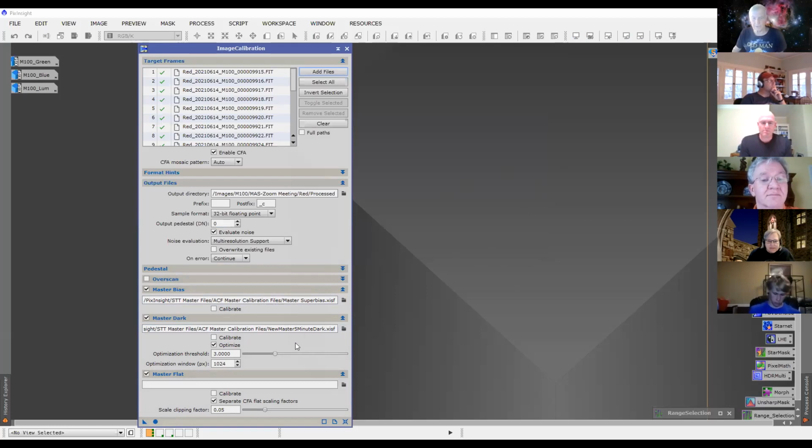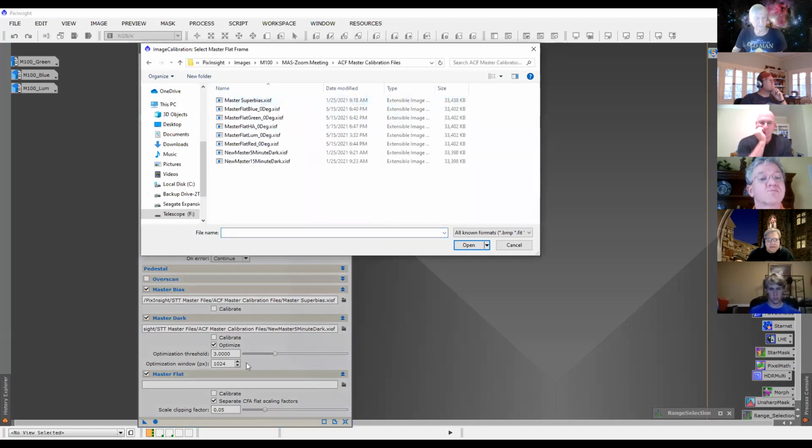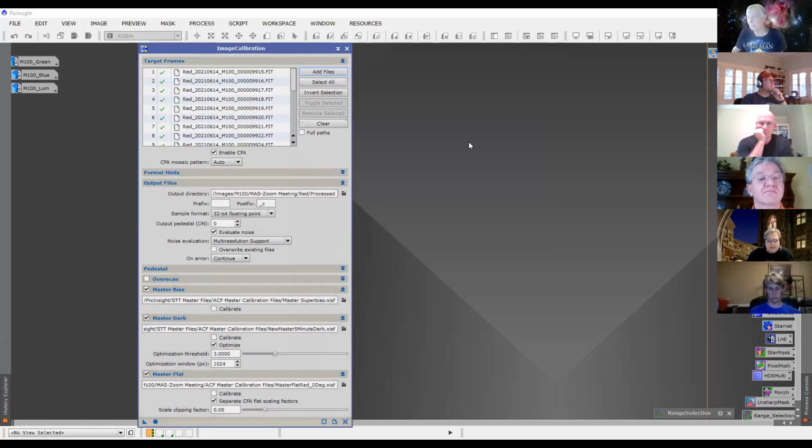Now, the only reason I ever change that is if I go to hydrogen alpha, which I normally do at 15 minutes. And then I've got to go find my master flats. So I've got to go back here. I have a master flat for the red, so I can look for the red master flat. Keep it in a library. I have a rotator that I have to keep. What angle is it from north? That doesn't have to be 0 degrees.